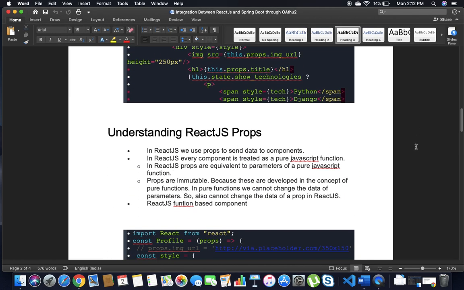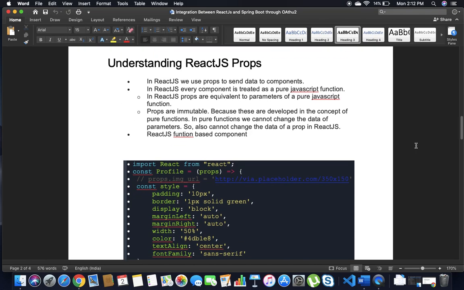Let's go through what React.js props is. React.js props is used to send data to components. Like in a pure JavaScript function, you can pass props as a parameter. You can pass the parameter from one function to another function. The receiving function will receive it and process it as it wishes.